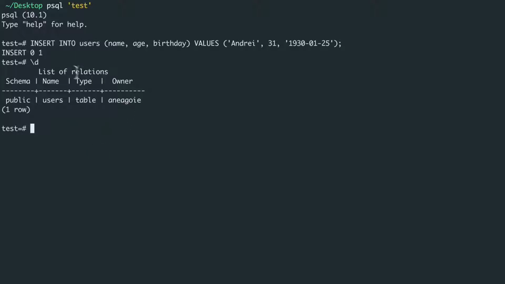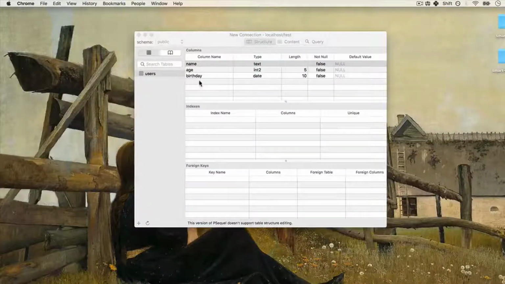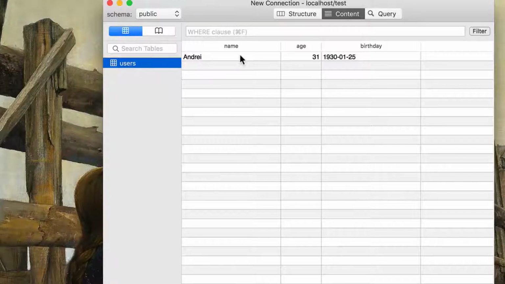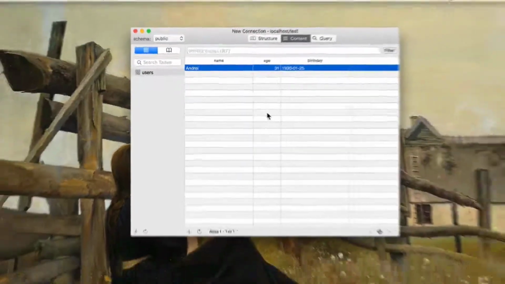But how can I see the value that I just entered? Well, first let's check here. Let's check with our GUI. Click on content, select users, and look at that. Name, age, birthday. I have Andre, 31, with my birthday. Very cool.